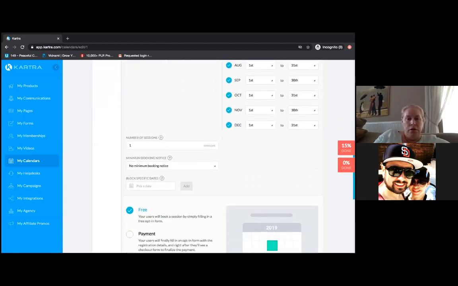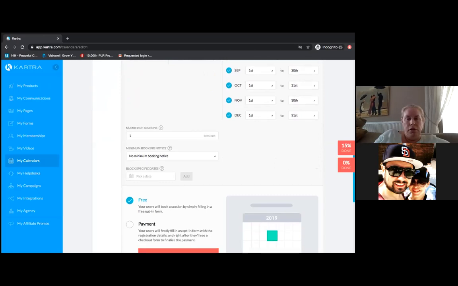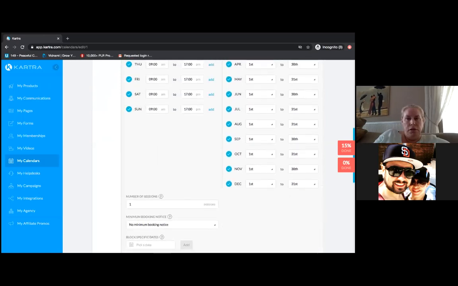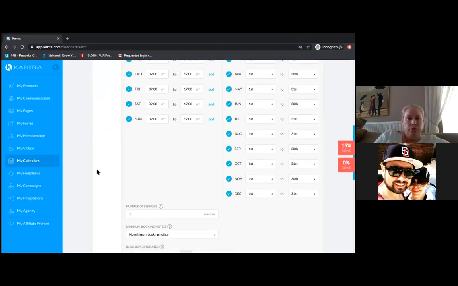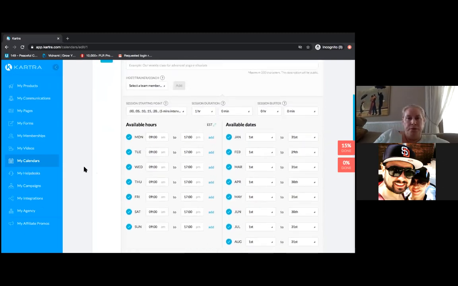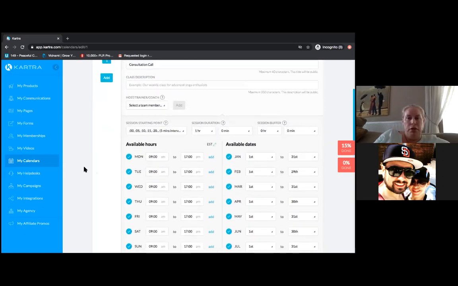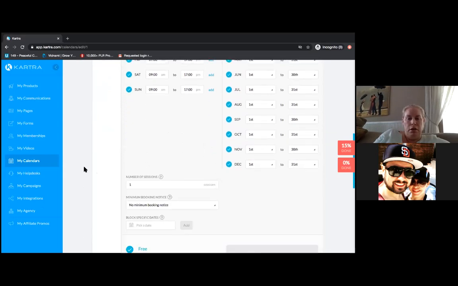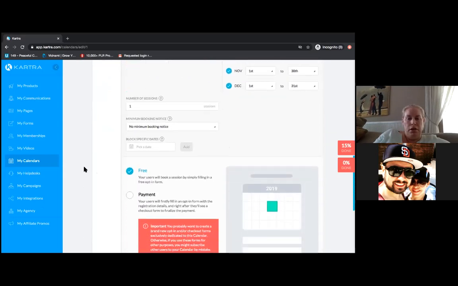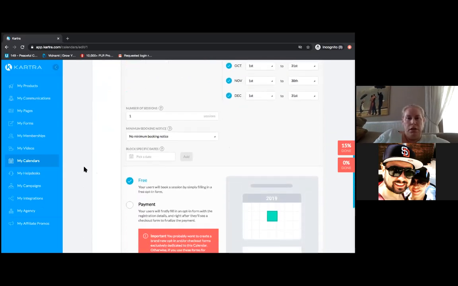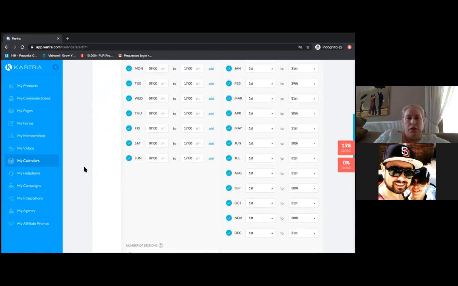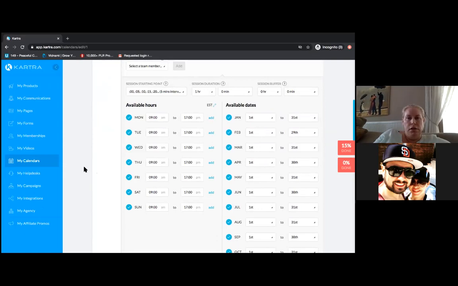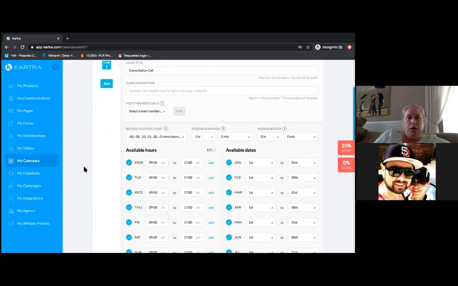And then the hours, and this is the only section of Kartra where everything will be in military hours. So that's military time. So as you set up your calendar internally, you have to set it up under military time. Okay. So I just go to Google and I Google search military time converter and it shows me a military time. And I just use that as an example, but those are your hours.